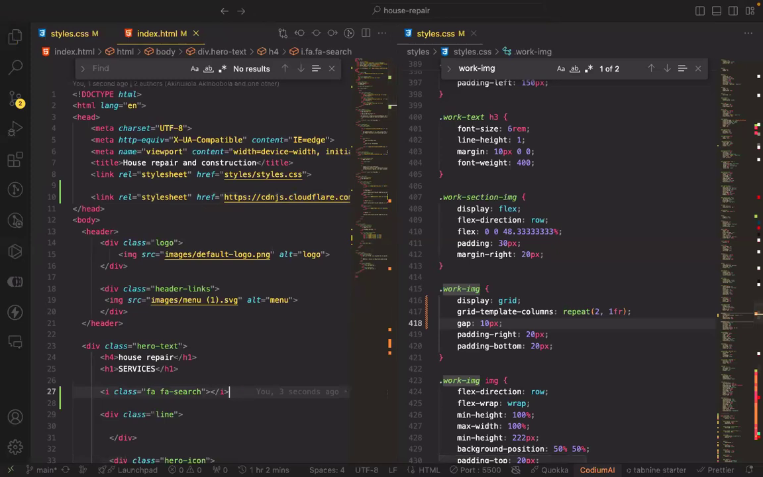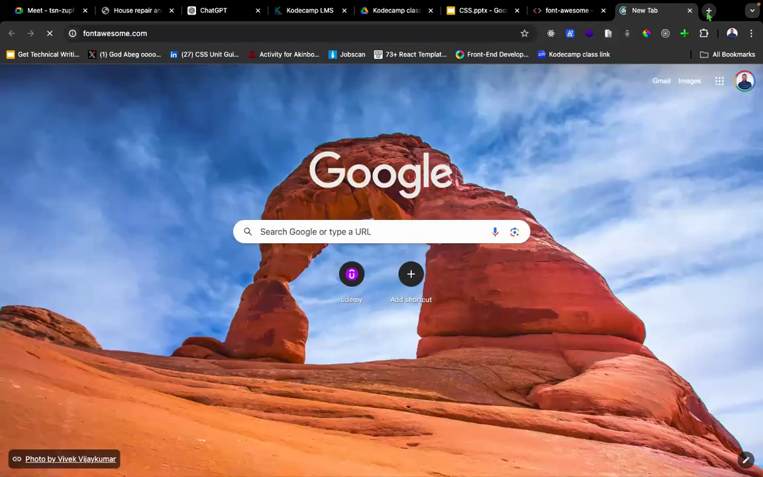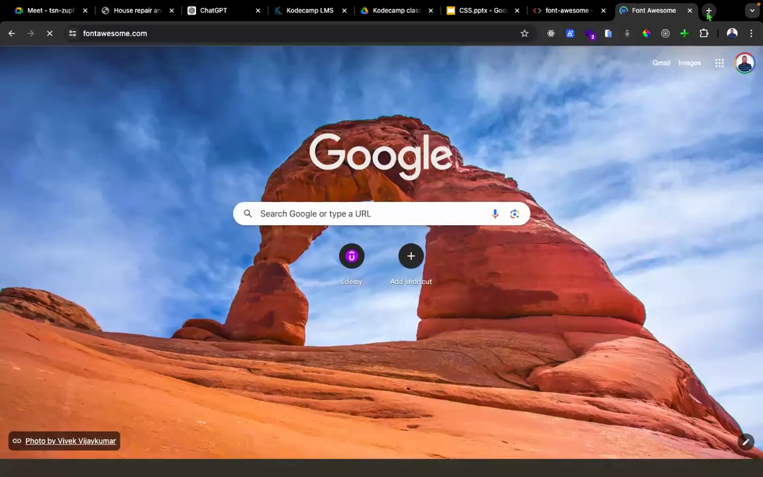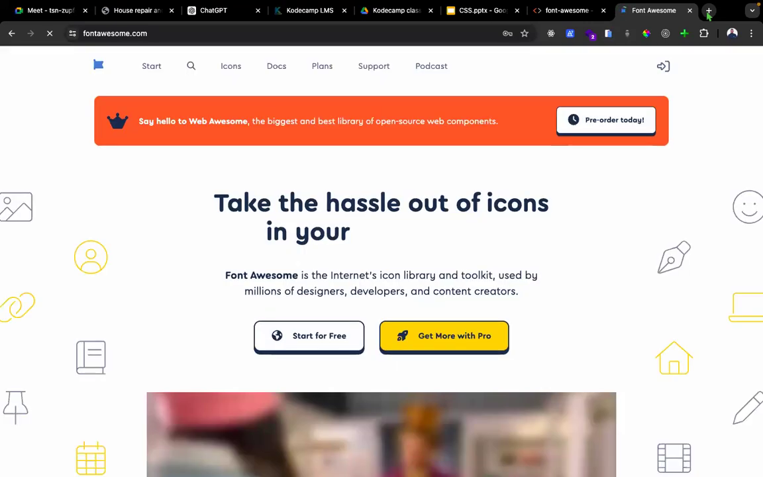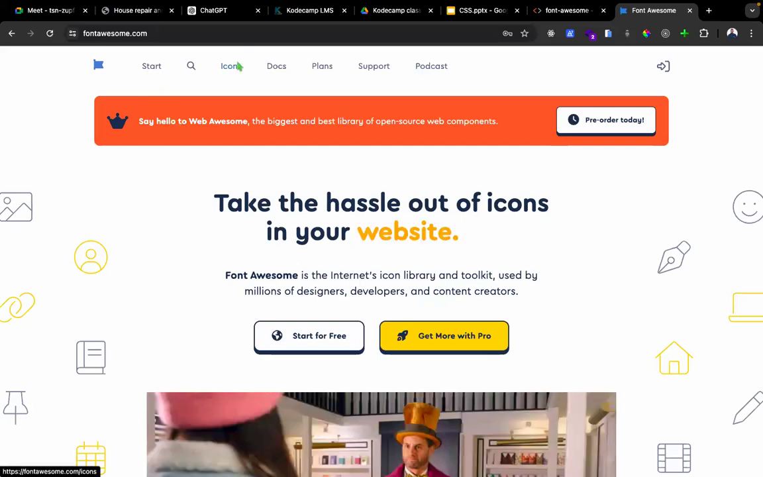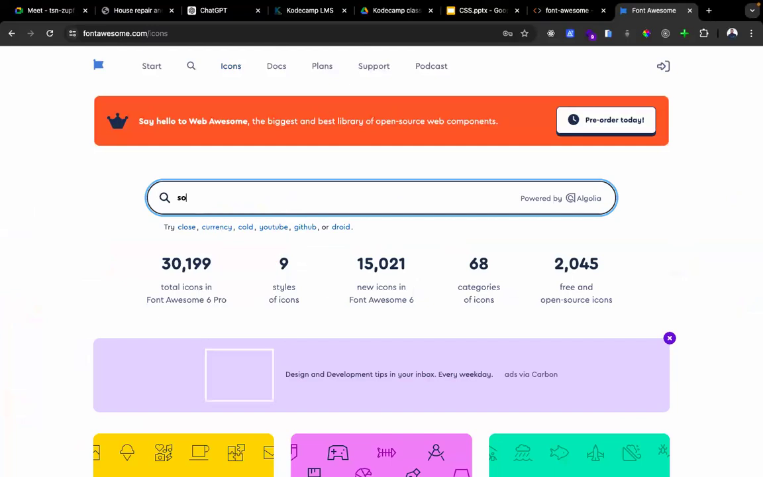So now go to Font Awesome, where you are going to get the icons. One of the icons I think you'll be using in your project is a chair, a sofa. So we are going to search for a sofa. You just come here, click on icons, and search sofa. Once you search for it, it gives you the options of different sofas that you need.